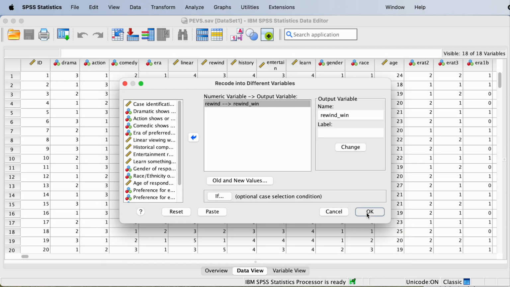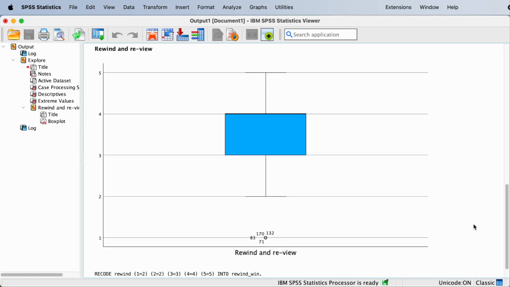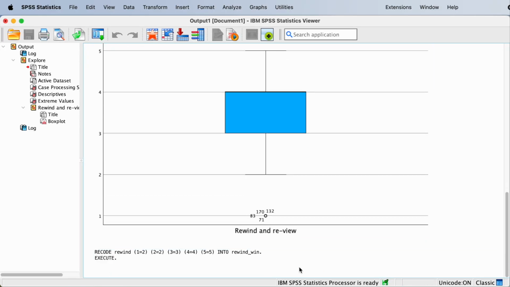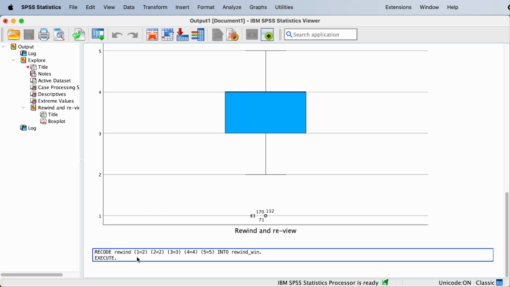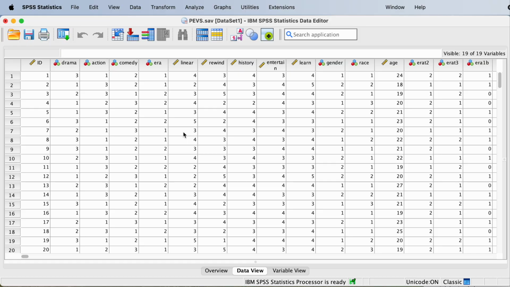SPSS will generate an output in the new window. Examine the log entry for the recode procedure. You may want to copy this code for later use. Next, explore the recoded Winsorized variable.